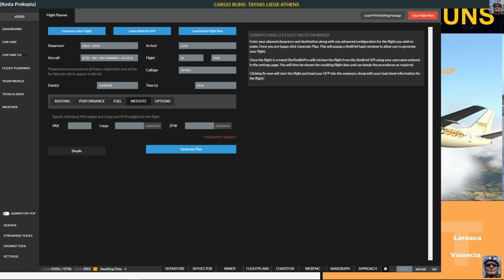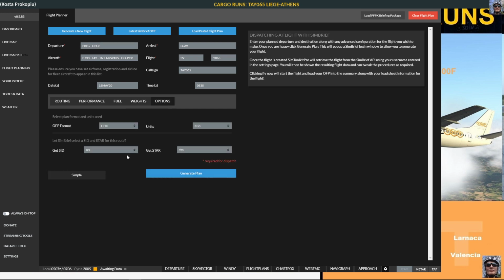So this is payload. Here I can actually, well, that's the thing now, because this is not a cargo plane, we're going to have a weird sort of load, being a mix of passengers and cargo. I don't really care. I could now set up some zero fuel weight, but because I'm not simulating an actual flight with an actual weight, I don't have that information. I let SimBrief just generate it for me. And when we look at the options, it's Lido format, kilograms, SIDs and STARs, definitely. And now what I can do is I can say, generate plan.